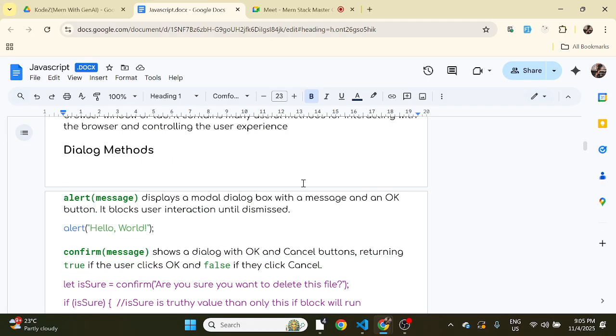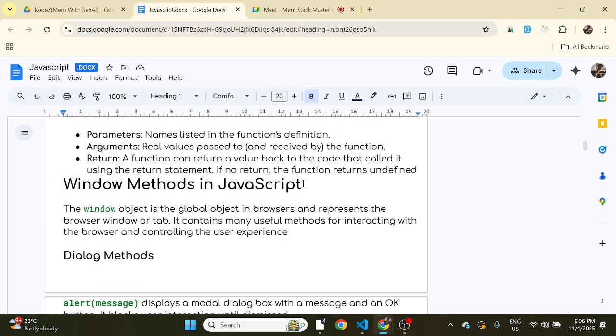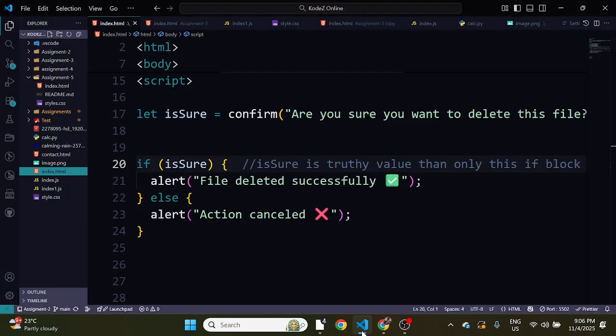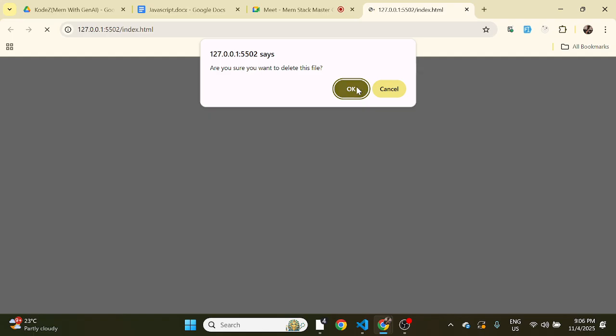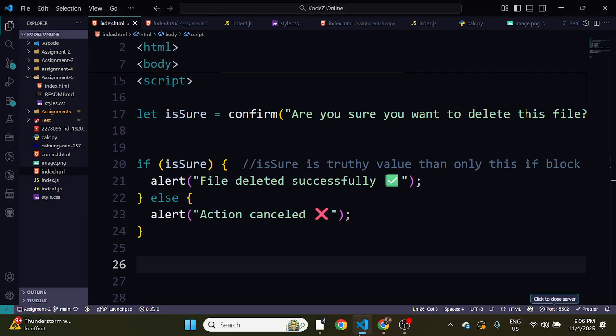Then after it, we learned about window methods, right? So what is a window? First of all, window is just like a tab. So first of all, I'm running this code now. I'm going live. See, it is showing me this pop-up. I'm not writing the code for this pop-up and these buttons. The window object is providing me all these things, so we just have to reuse it. It is already there, I'm just using it again.